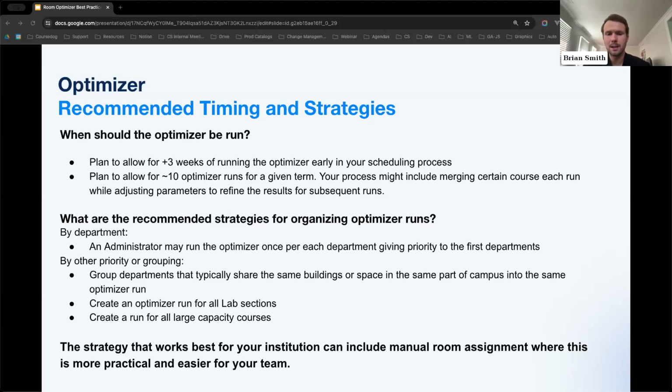And this is also because it can be really helpful to use the optimizer to assign a big chunk of rooms to start your scheduling process, save a lot of that manual work. Then maybe you want to go in, make some more manual tweaks, do a couple of smaller optimizer runs, and start honing things in across those weeks leading up to the end of the scheduling cycle.